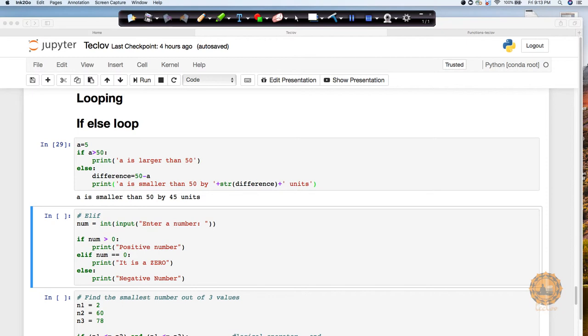Now let's see elif. It's not mandatory that you only say if and else. Maybe there are some more conditions attached to it, right? Now, like I can say, if you learn data science through TecLov, you become an excellent data scientist.